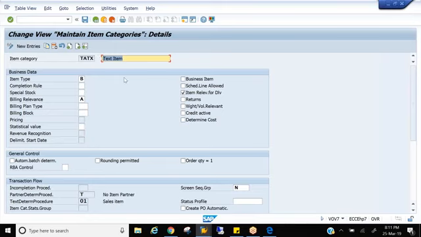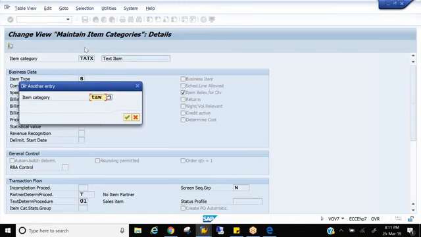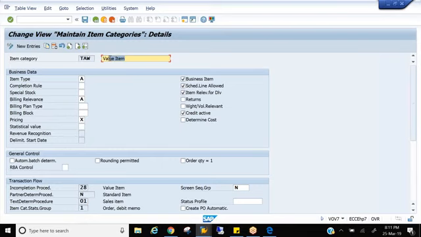So how will the system know? We'll see the controls. So we have a standard item which you sell to the customer. There is a text item: brochures, user manuals, flyers, all these things you give to the customers. And you have the value item, TAW. What is a value item? We don't sell this item, but this item has some value.